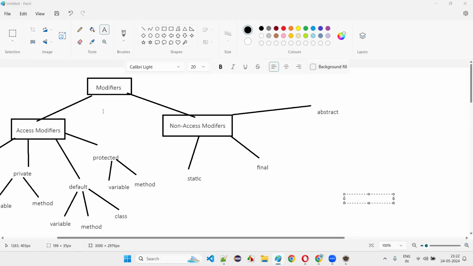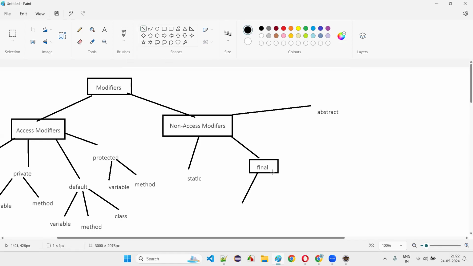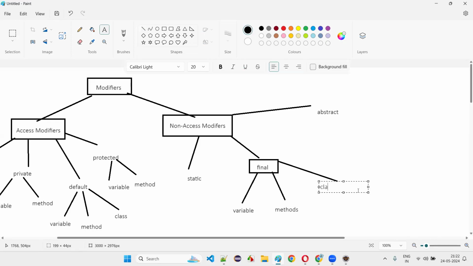First, I'll go with the easiest one. That is final. Out of these three non-access modifiers, the easiest one is final, guys. You can specify final before a class, before a variable, before a method. Variables, methods, and classes can all be specified with final.